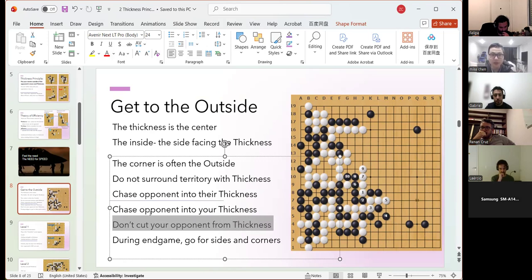What you do want to do then is chase a group into your own thickness. You guys already know that. Chasing your opponent into your thickness is good. And this next one is very good to see, and this will help a lot of you guys when you're in the middle to the later game.